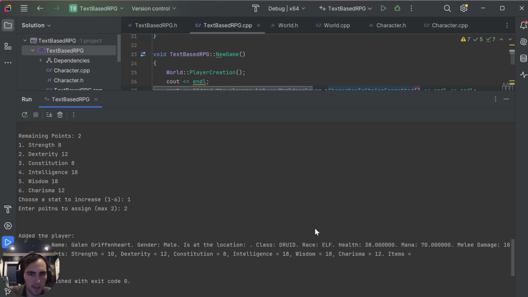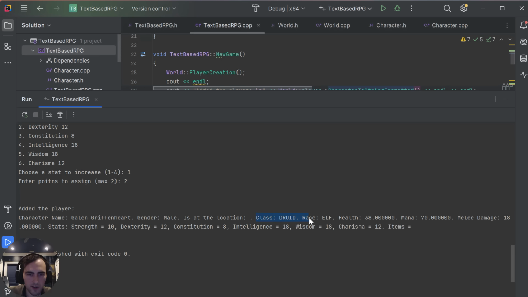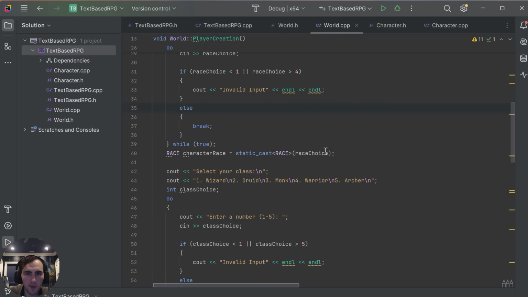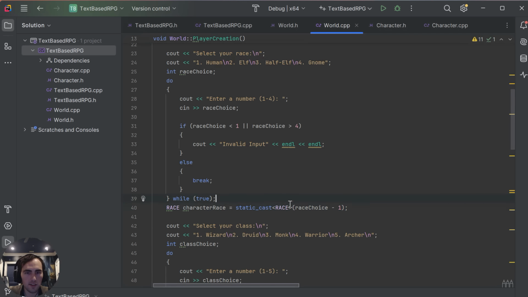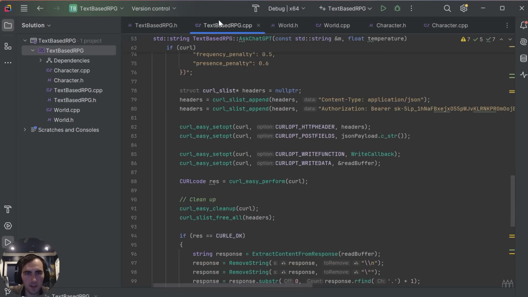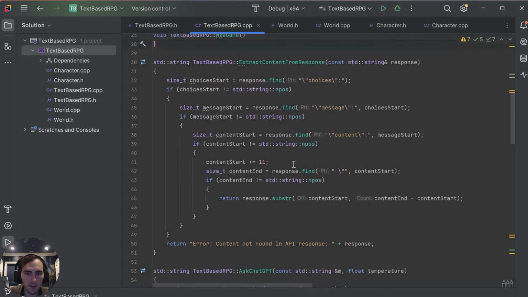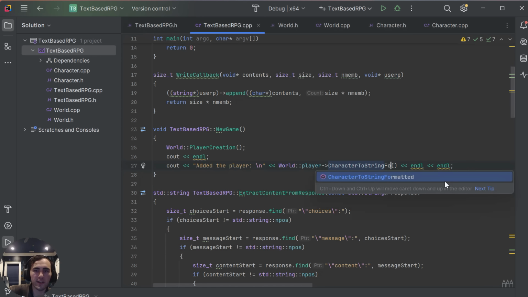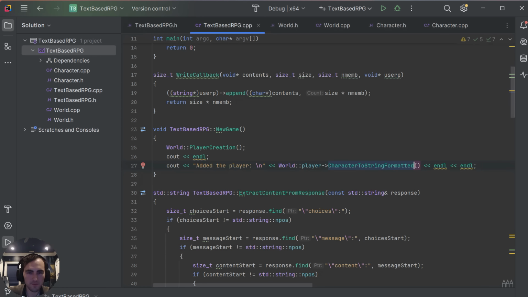And we can see that there is an error here. I did forget that we have to subtract these by 1 because the first enum is actually 0, not 1. So for the race and the class choice. And then when we go over here to where I put the character, we're going to use the formatted version so we can see that a bit better.